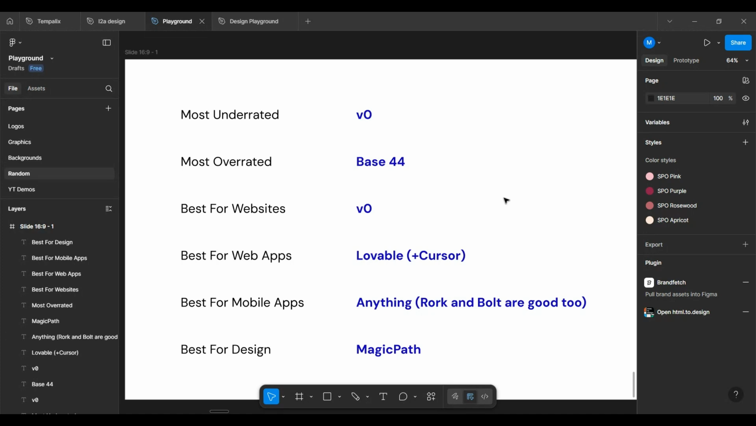I feel like if you're making a web app, it's best to start in something like Lovable or any of the other tools on this list, and then move it to something more advanced like Cursor, where you can actually integrate more complex features as well. The best for mobile apps, I actually had Rork, but I think Anything has really impressed me, so I think Anything I would recommend for mobile apps. Rork and Bolt are very good too, as well, if you want to use those tools as well.